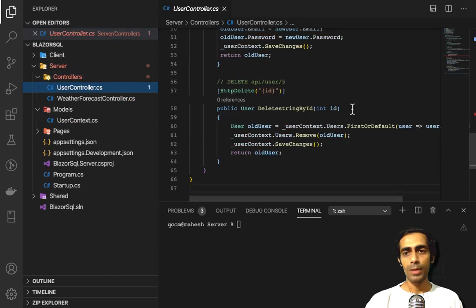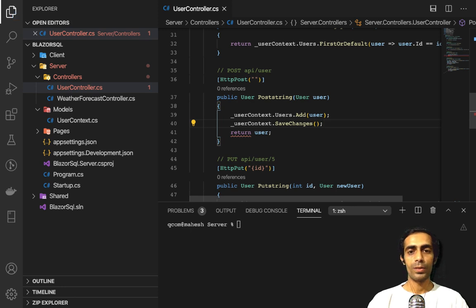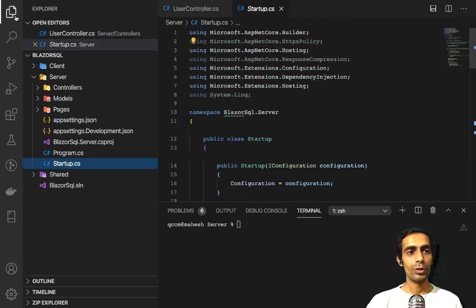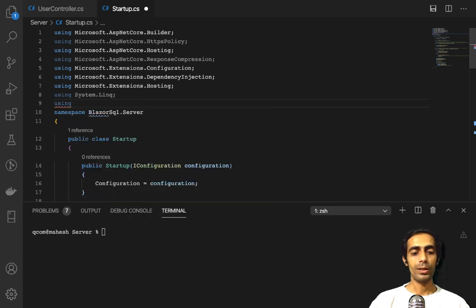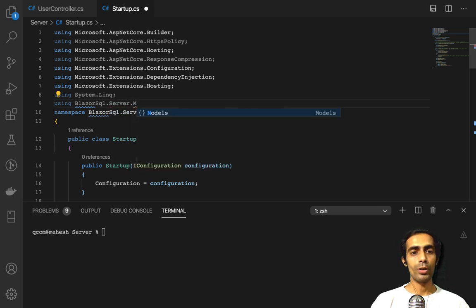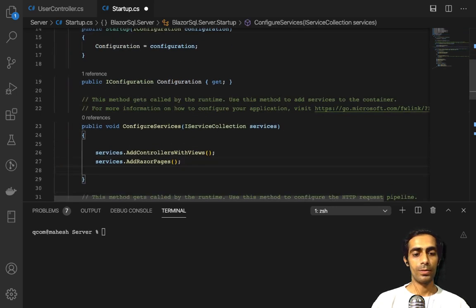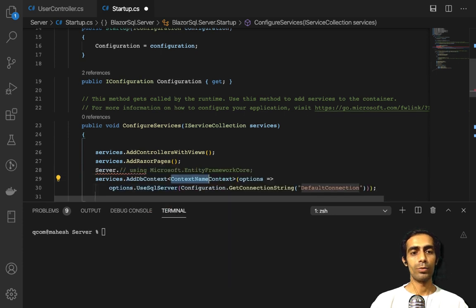Now I made a mistake, I guess. You have to see the return, the semicolon. That's it. Now inside your startup you need to import something like Blazor SQL dot your server dot your models, enter, and here services dot add db context, like this one. Choose your template from here, enter, and you will get this source code.